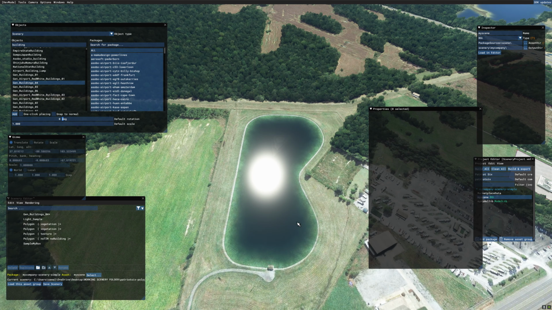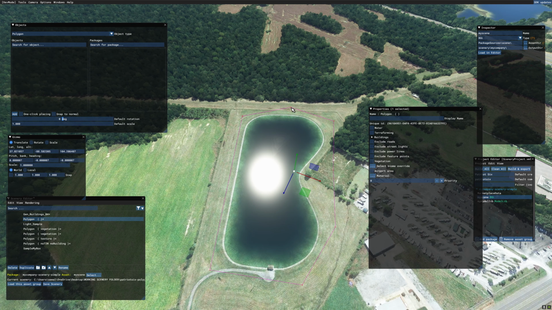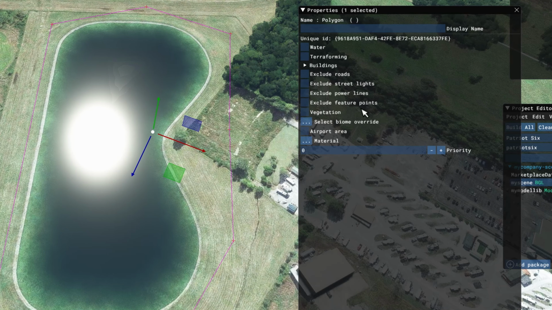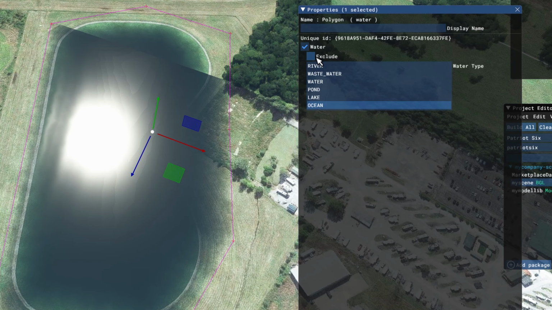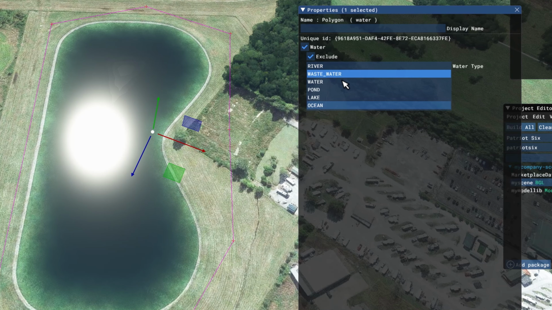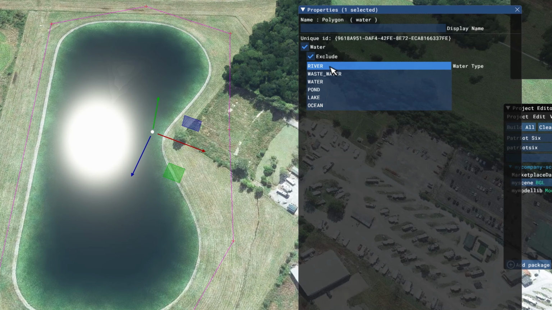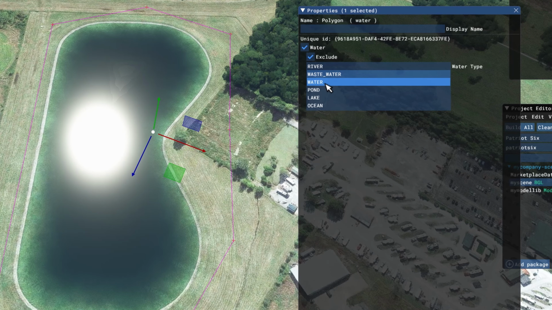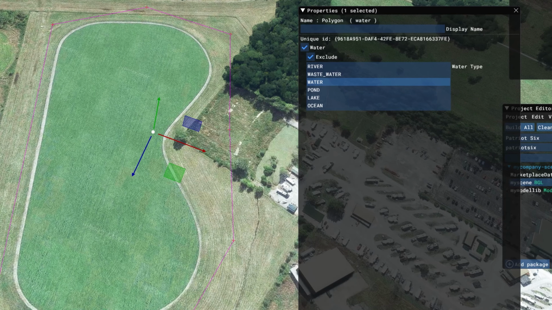Let's build a polygon around this area, and I'm going to add my polygon. It doesn't even have to be perfect. It can just be rough. And once a polygon's added, on the properties menu, I want to go to water. I want to exclude water. And now it's just a matter of finding out what kind of water this is by ticking on each of these. It's just plain water. And now the water is gone.